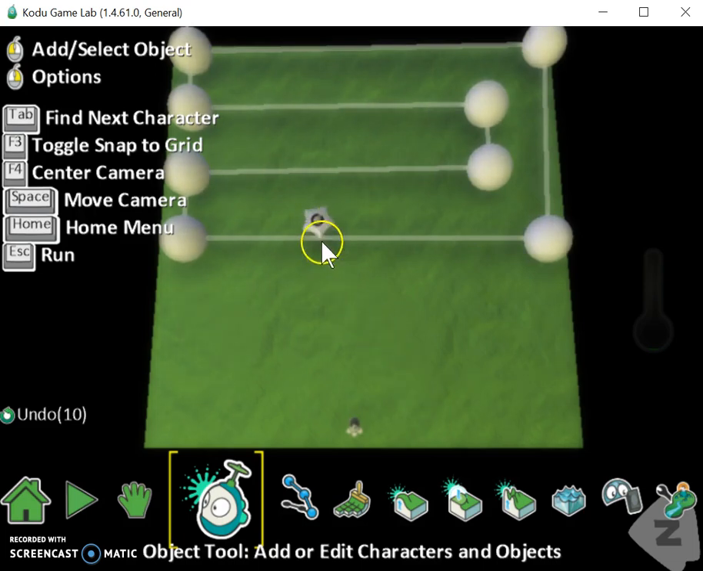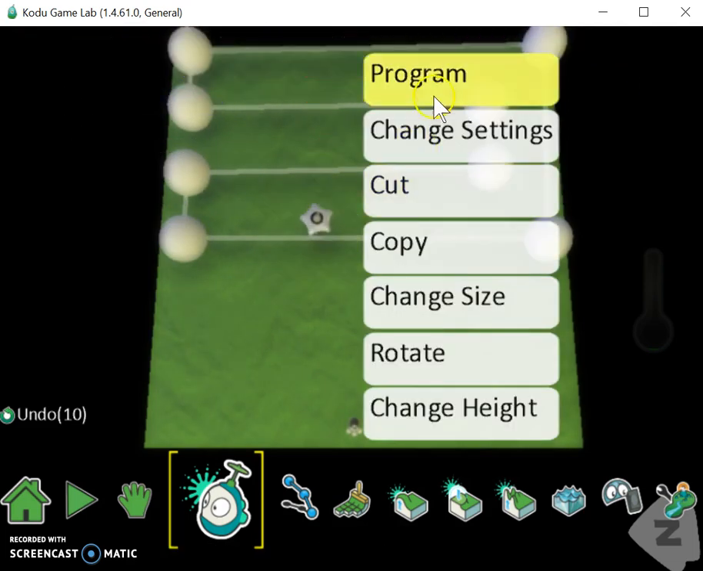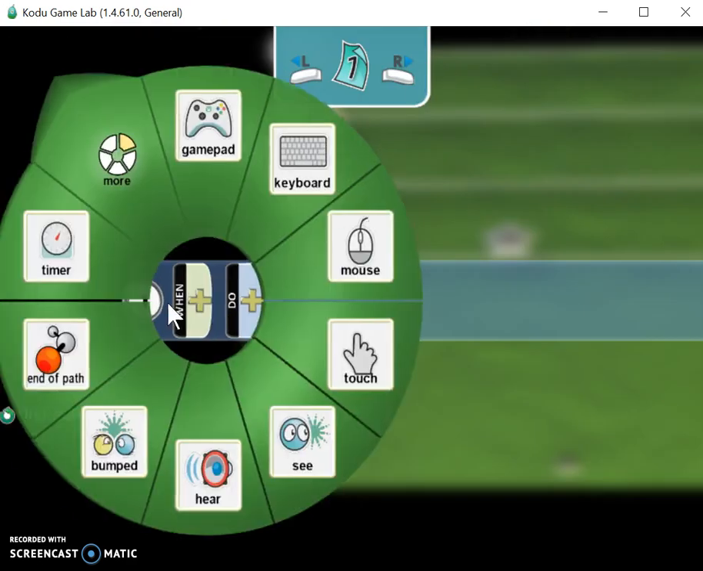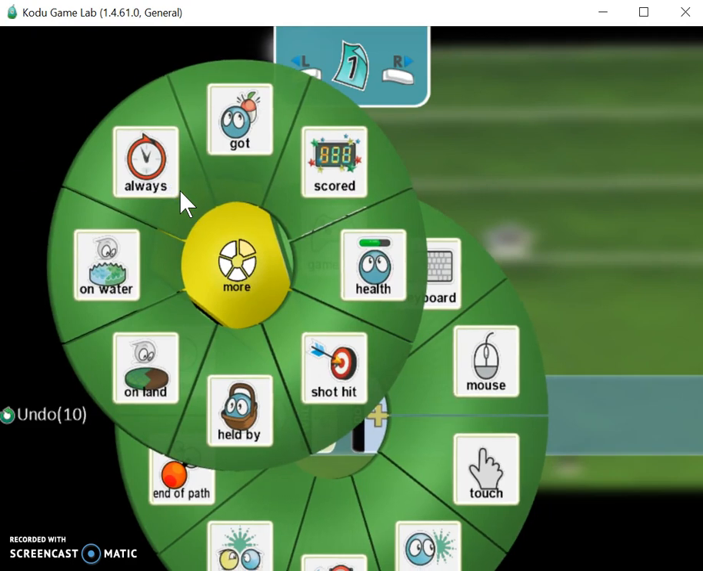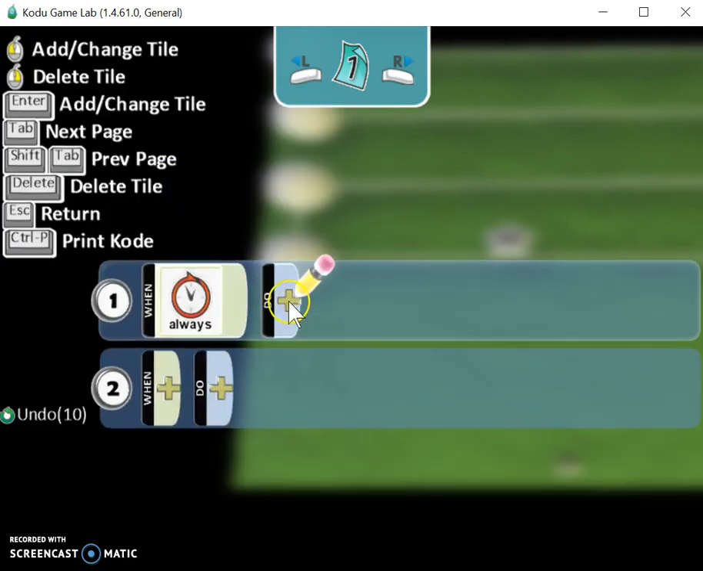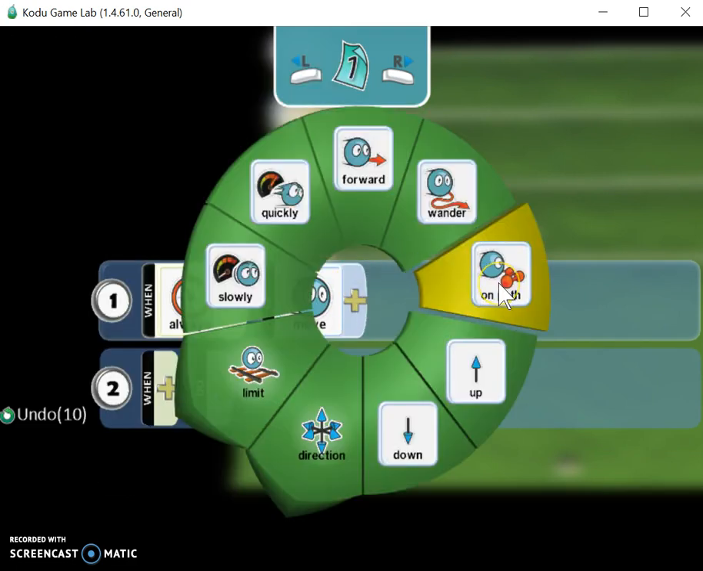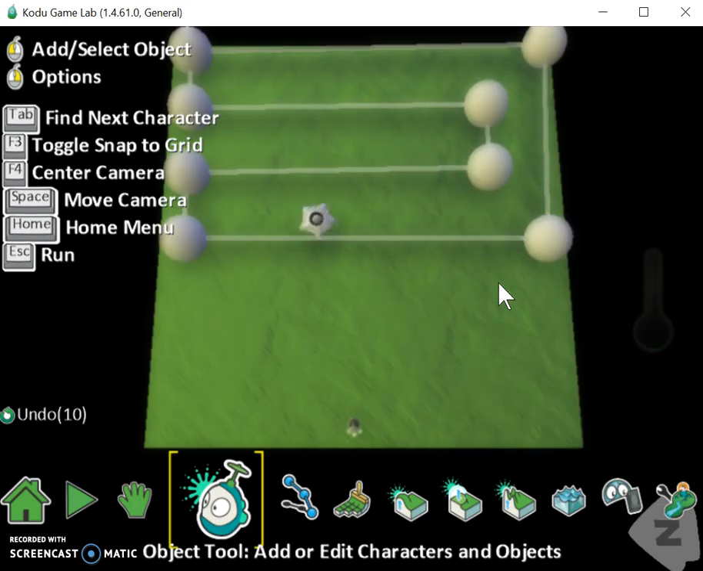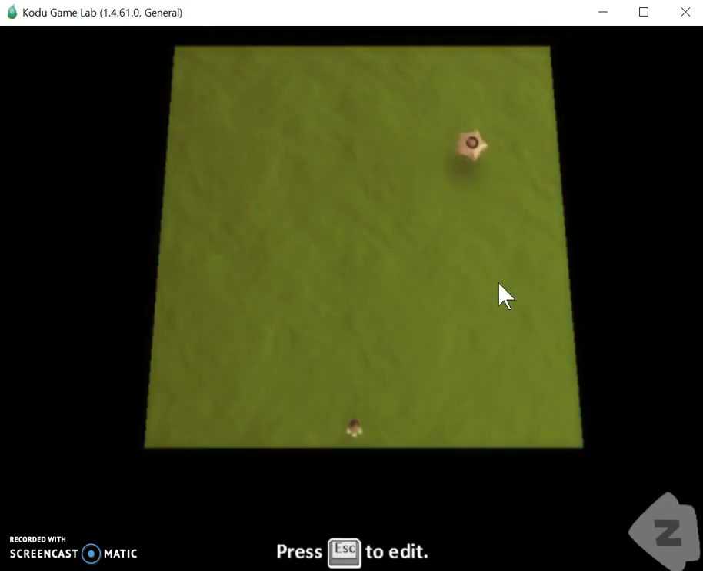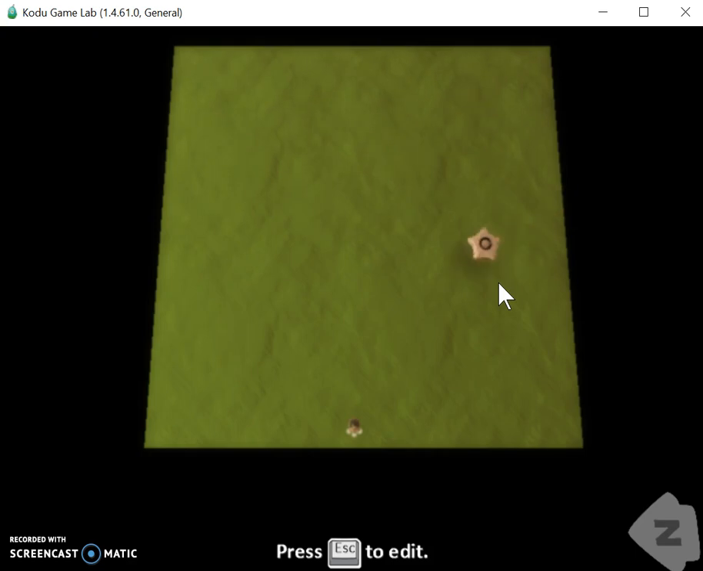Now, I'm going to program this saucer. So, program. So that always, if I look at more, always, it will move by following on the path. And if I press escape to come out and escape to play, you'll see that the saucer is roughly following the path that we laid out.